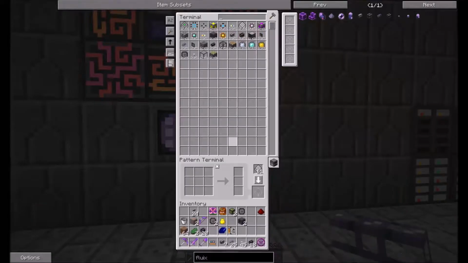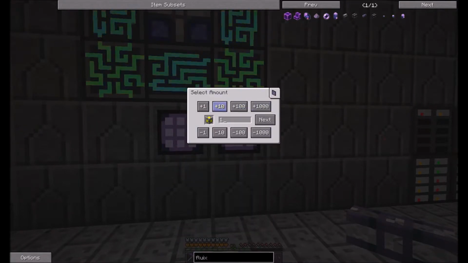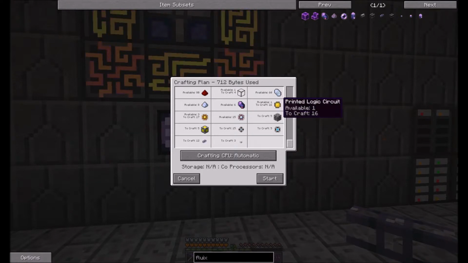So now if I need to make something that requires one of those, all I have to do is come over here, and I just say I want to make this, and that's 4K, and let's say I want to make 5 of them. See that? It says 1 available to craft 4 because I set up the pattern for that. All this to craft 17, 15 available to craft 5, and see it's letting me know it's going to craft all of this stuff, and then it's going to spread it back out.